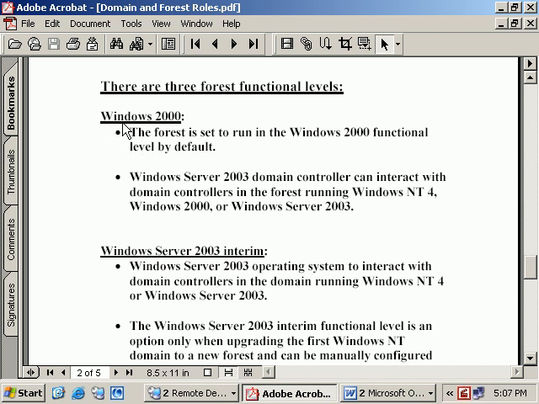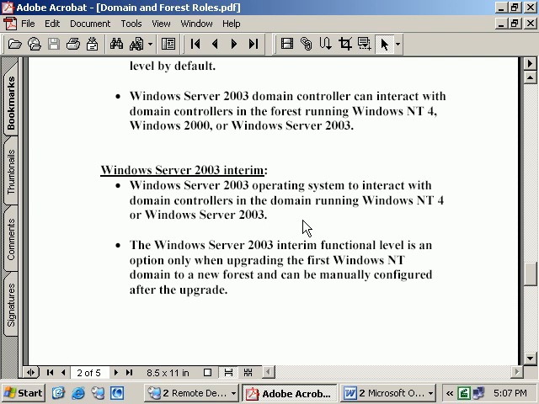The first level is the Windows 2000 level, and this is again on by default, just like in the domain functional level, the Windows 2000 mixed was on by default. Now, the reason the Windows 2000 forest functional level is on by default is because it can support all 3 different types of domain controllers, namely servers running Windows NT 4, Windows 2000, and Windows Server 2003. So by default, it is a Windows 2000 level.